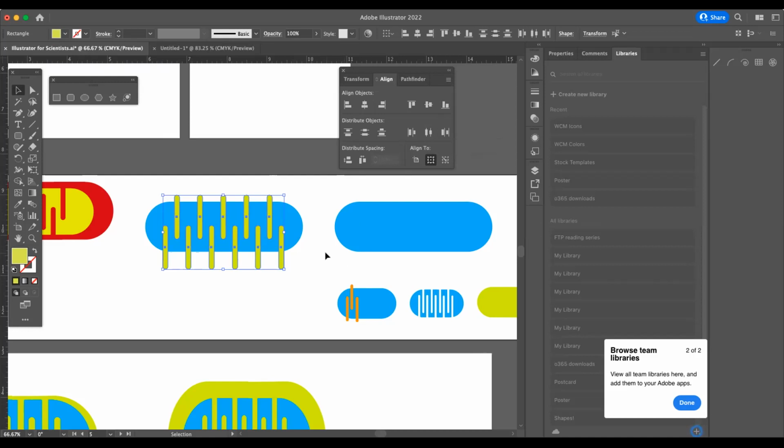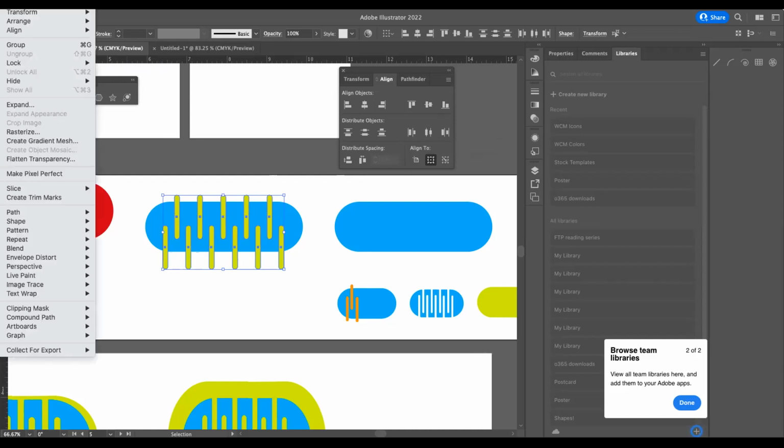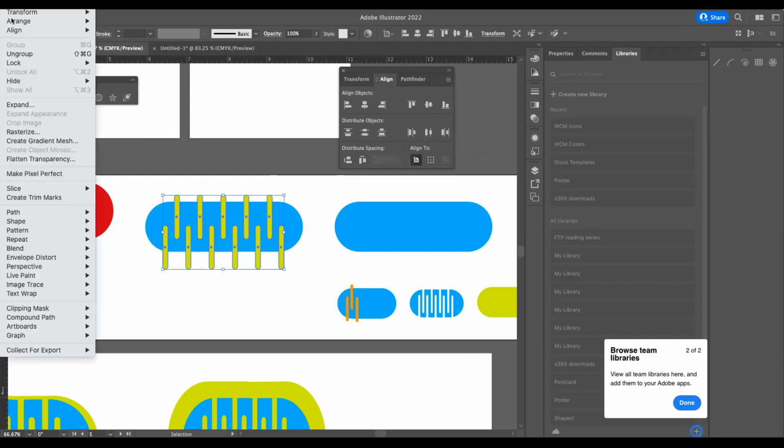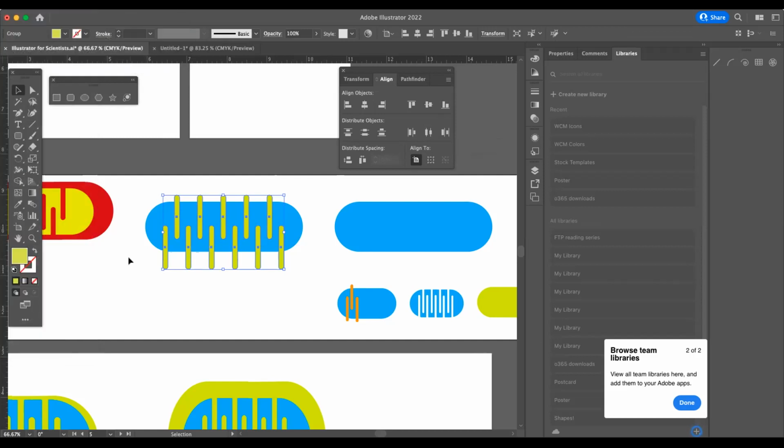Now I want to group these, and they're already all selected. So with all of the rounded rectangles selected together, I'll go up to Object and Group. And this just made it one shape. And then I also want to make sure that this object is on top. So let's go to Arrange, Bring to Front. We want to make sure this is the shape on top of the blue shape.